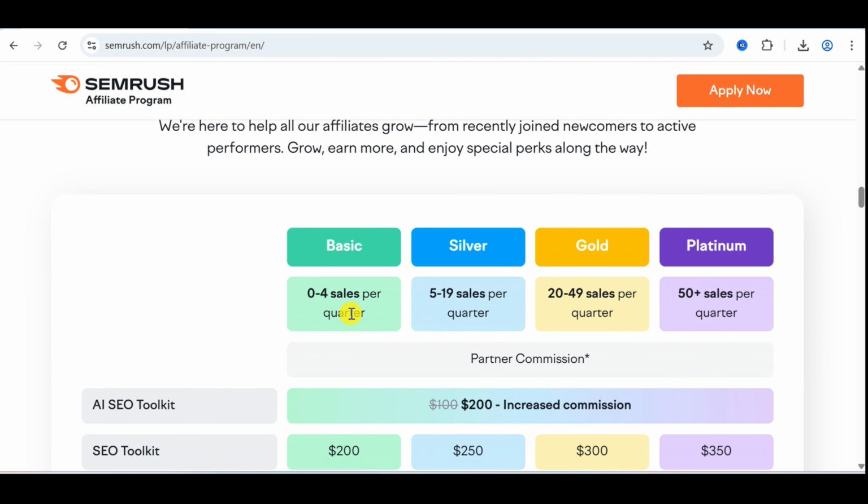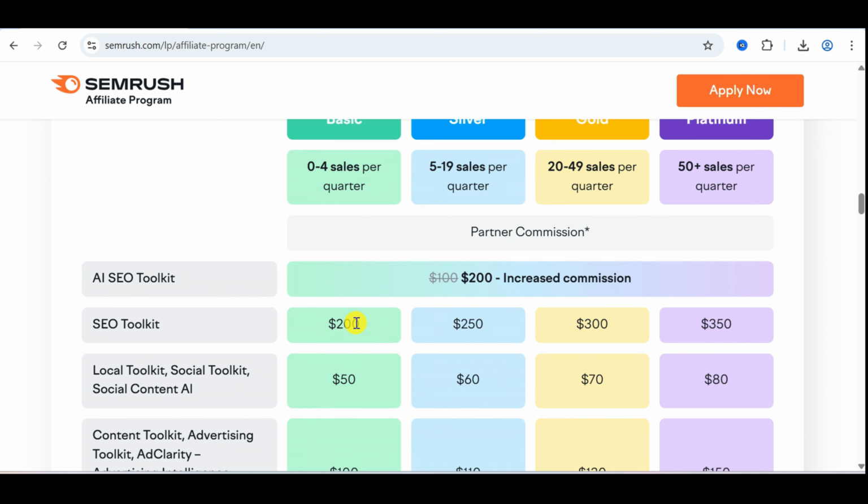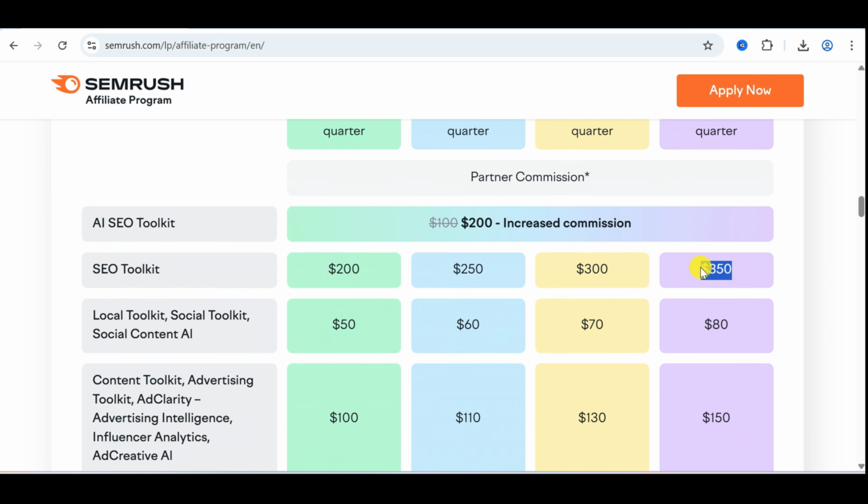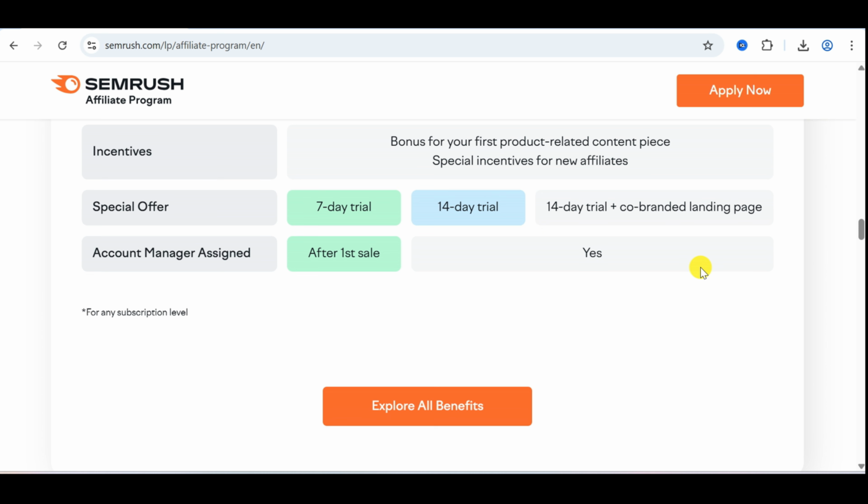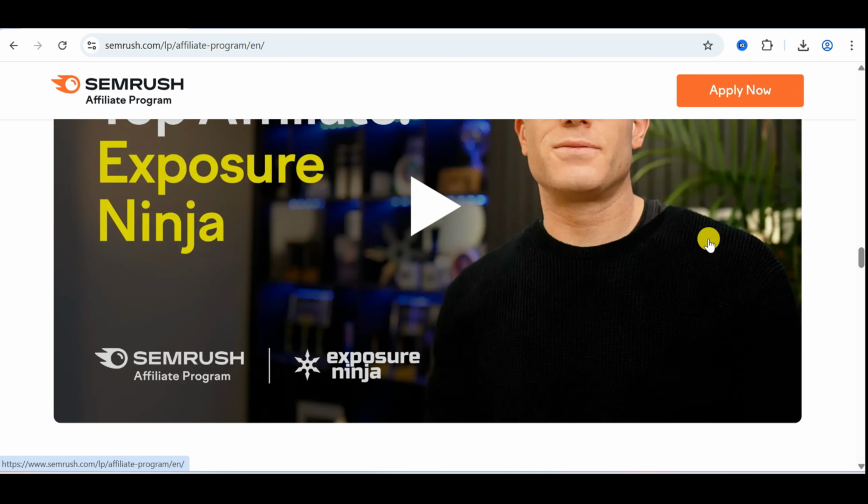If you make 0 up to 4 sales per quarter, you're going to make this amount of money. And it keeps rising depending on how many customers you get who come to purchase these services.